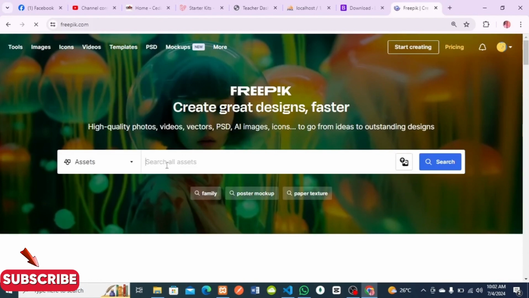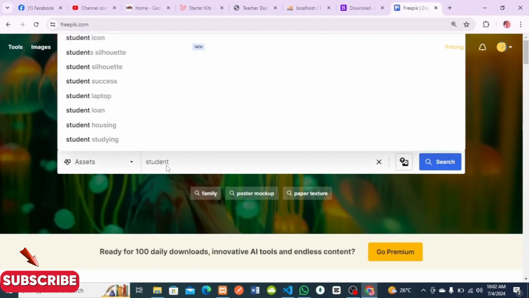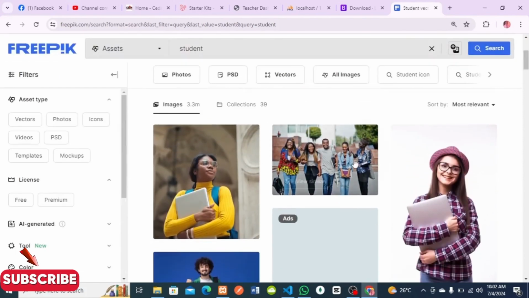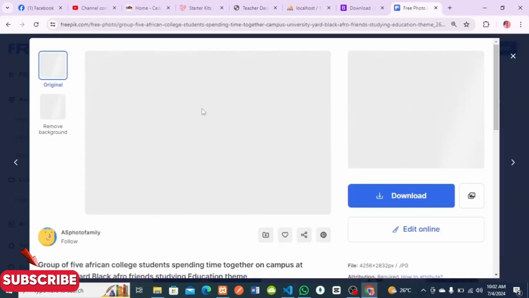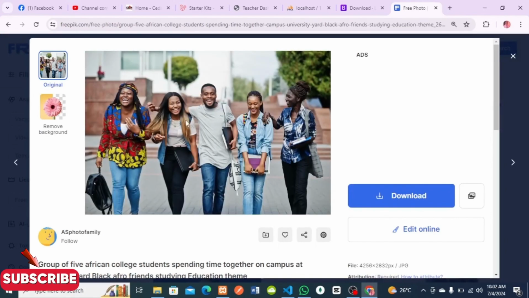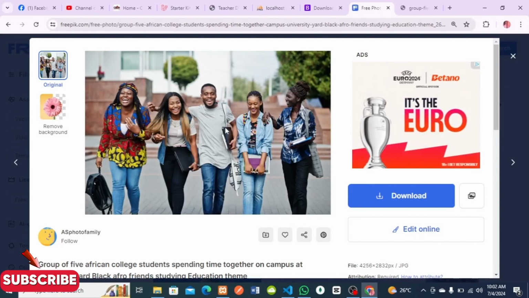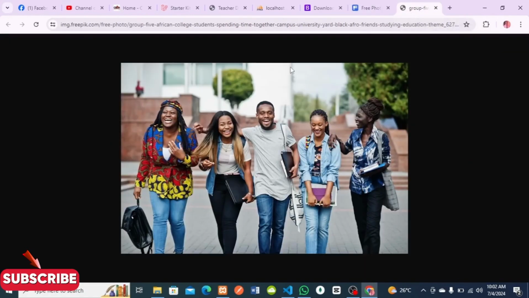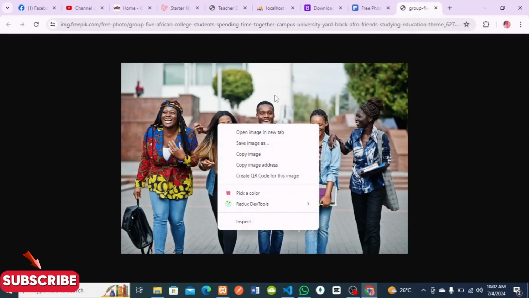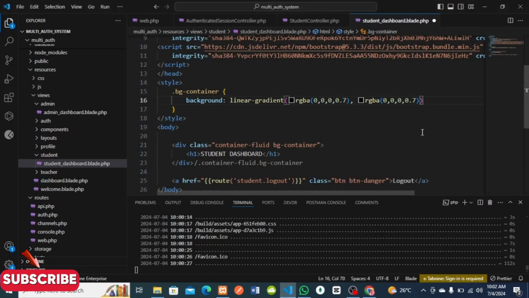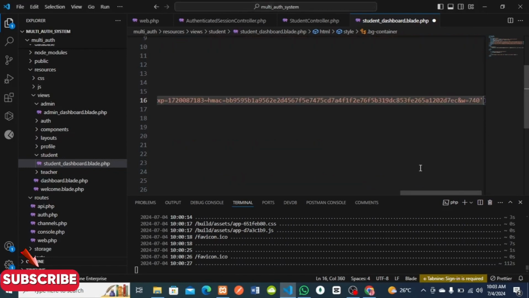So I'll search for student. Oh, sorry, photo. Okay. So let me take this one. I think I like this one. Let me open it. Okay. So let me just use the URL. Let me just open this on a web tab. Okay. So let me just copy the image URL. Let me just say copy image address. So I copy the image address, then I come here and I say URL. I want to put an image. Okay, that's the image. I've just placed that.